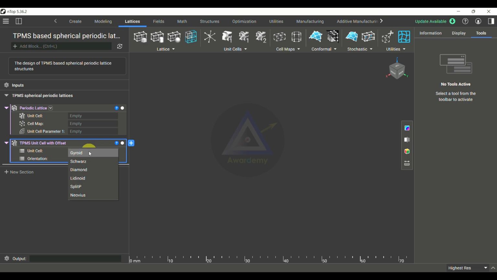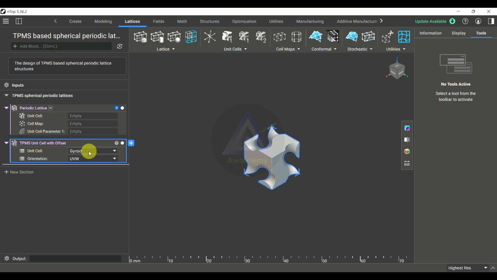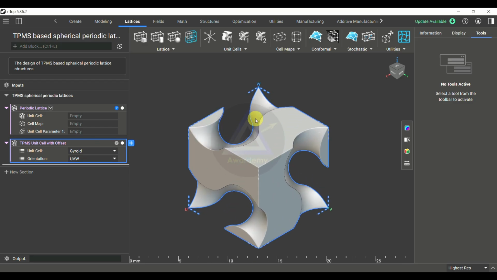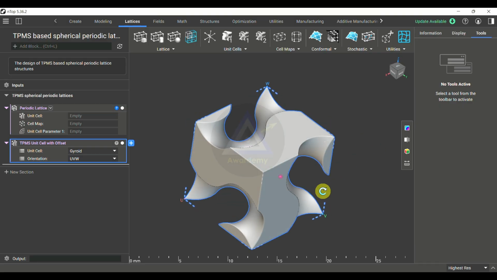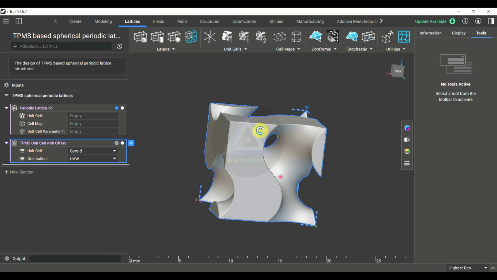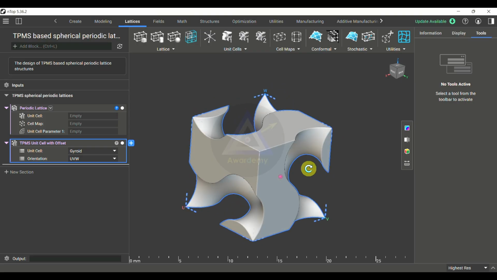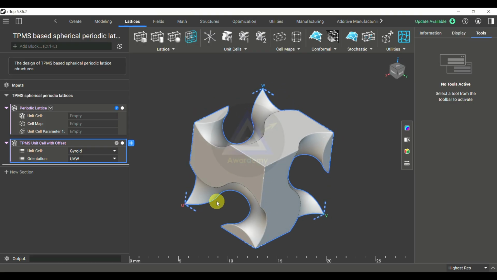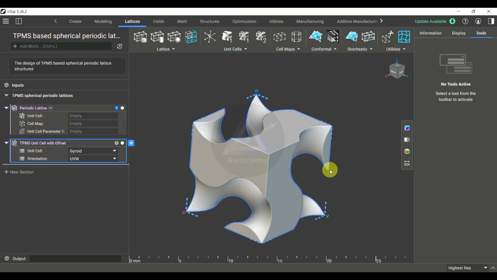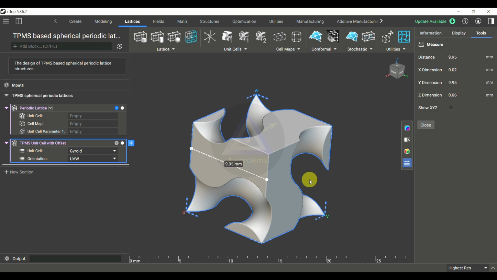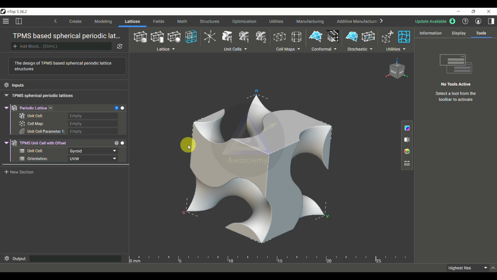For the time being, we can select the gyroid unit cell. What do we observe here? This is our gyroid unit cell. It is in cubic shape, meaning within the bounding box of a cube, and it has local axes such as u, v, w, and the global axes such as x, y, z. This is our unit cell. If somebody wants to check its dimension, they can check it directly from here. So let's select from here to here. It means it is approximately a 10 mm size unit cell by default.